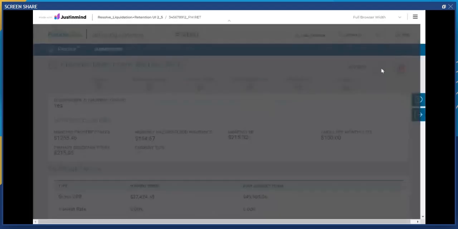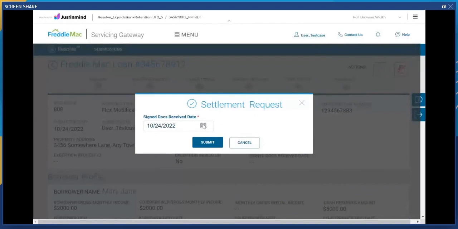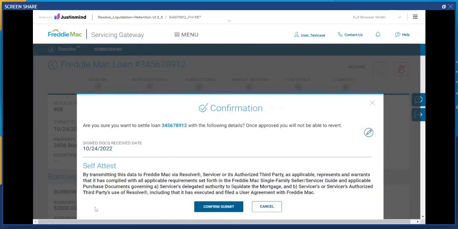And you'll see the settlement request pop-up box displays. Now, you have the signed docs received date that will display the current date. Now, to select a prior date, just go ahead and use the calendar icon and then click on Submit. A confirmation will show and confirm the signed docs received date you are submitting.